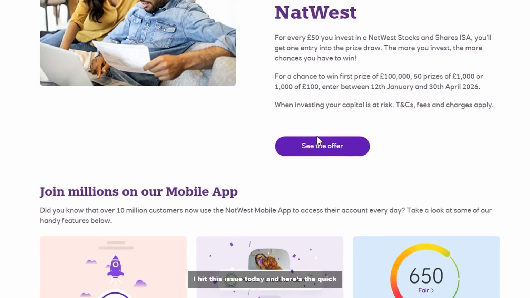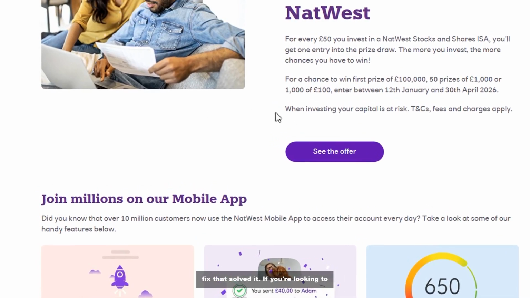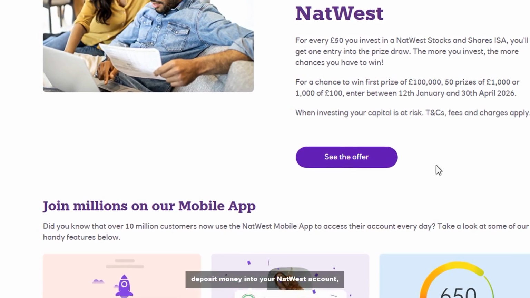I hit this issue today, and here is the quick fix that solved it. If you're looking to deposit money into your NatWest account, follow these simple steps.